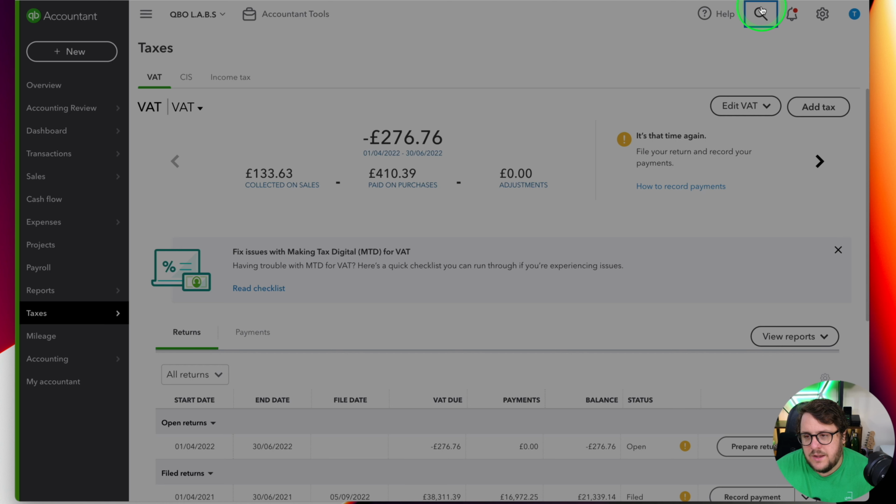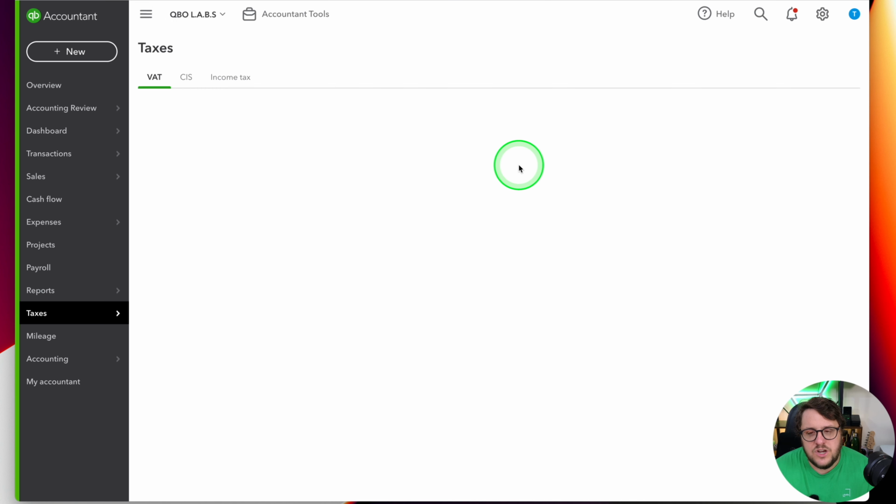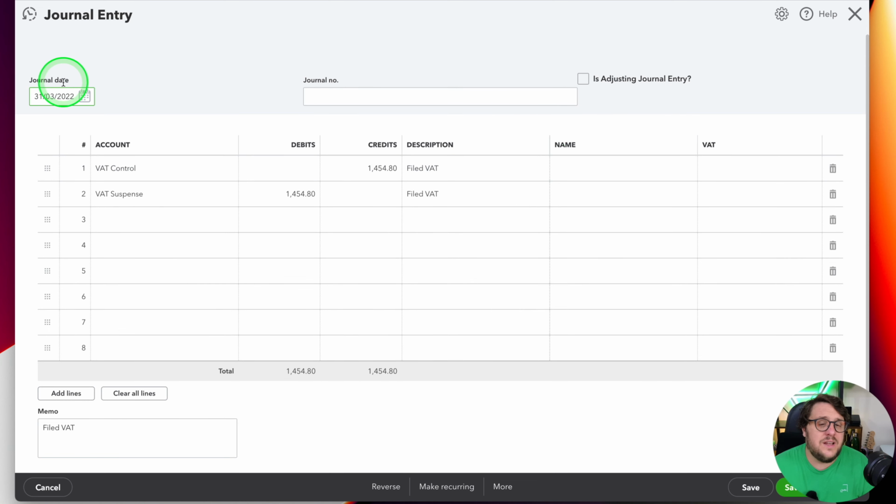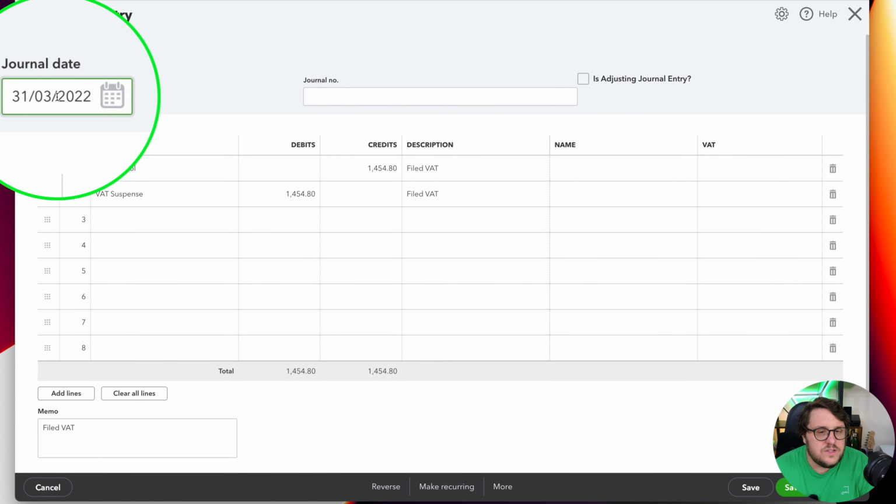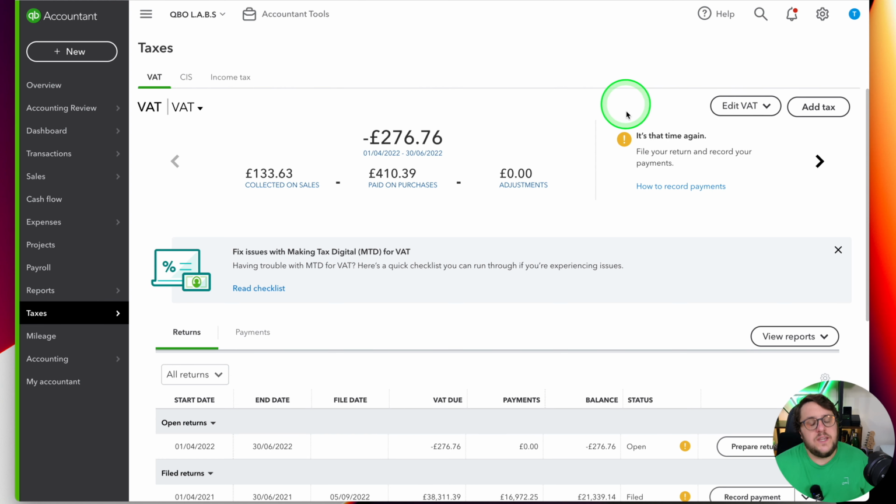Now though, the update is that when I go to my search bar, have a look at the journal entry, and that journal entry has now been set to the quarter end. A huge change, and one that makes it so much easier for us to make sure that we can get everything correct. Speaking of some huge changes, you'll notice that I just then marked as filed my VAT return. I didn't submit my VAT return via MTD.